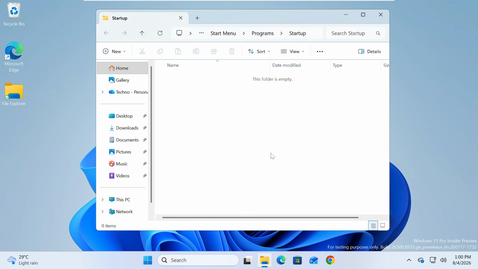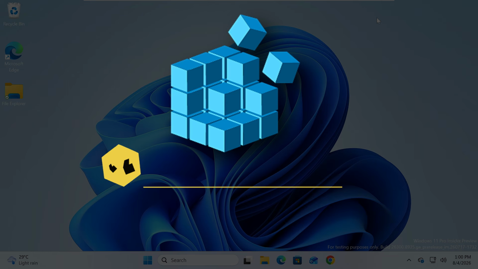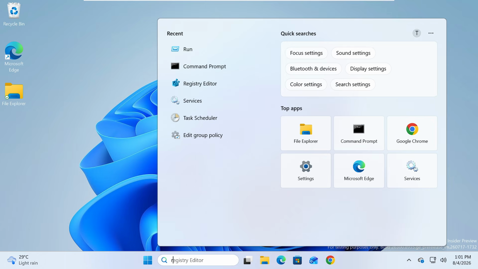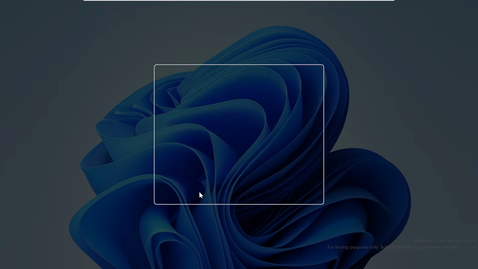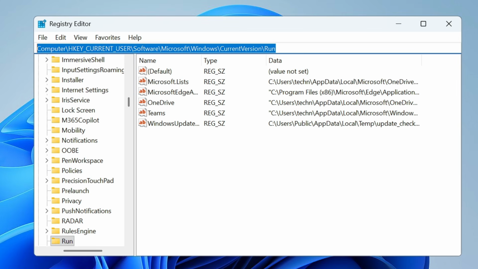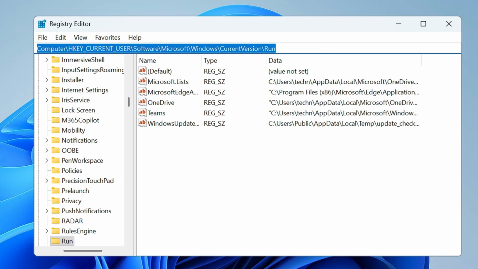Alright, so now we can move on to spot number 2. Whether or not you find files in the startup folders, the next place to look is the Windows registry. Click on Windows search, type registry, click Registry Editor, click on Yes. And here in the registry, you will have to go to this path. I will be sharing this path in the description. This is HKCU, current user, Software, Microsoft, Windows, CurrentVersion, and Run.